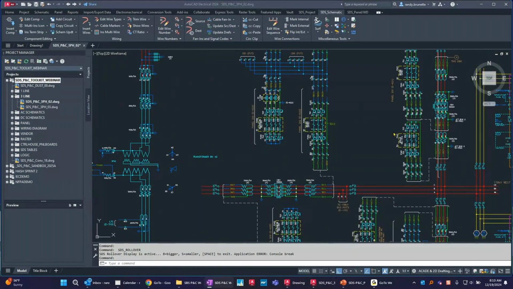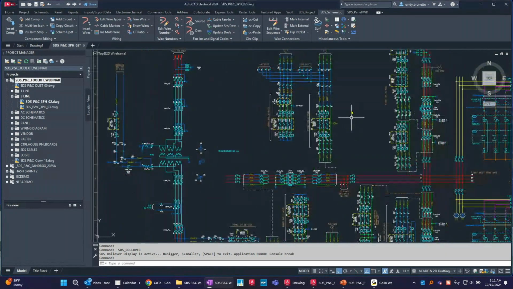Okay, next up, I want to start diving into some specific tools for the SDS Toolkit, some of our brand new, kind of more powerful tools. One I'm going to start with is the data editor tool.